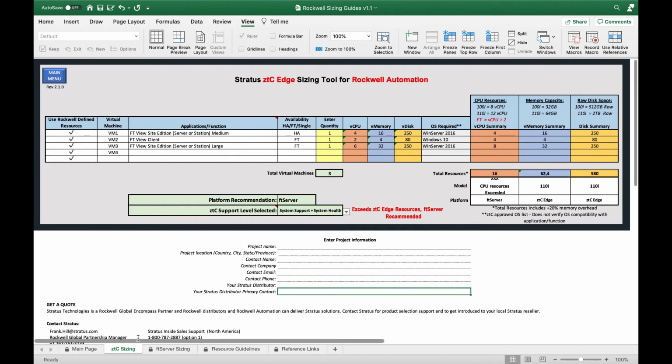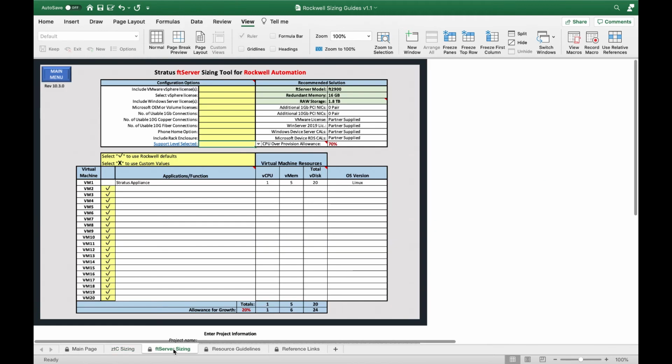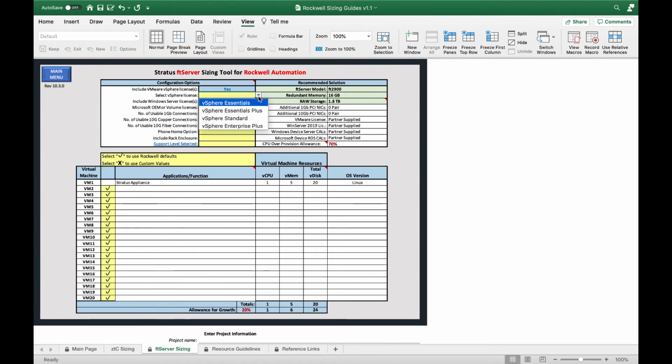Lastly, we will look at the FT server sizing tool. On the top of the tool, there are configuration options that need to be completed. Some of these configuration options are: do you require a VMware license? Yes or no? And also which option of the VMware license you require.